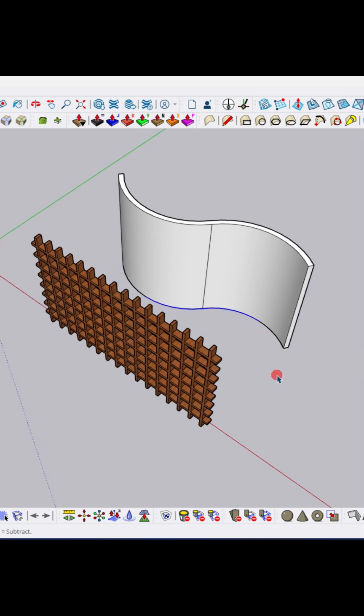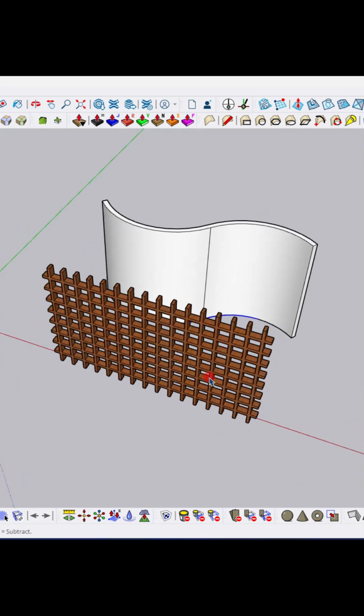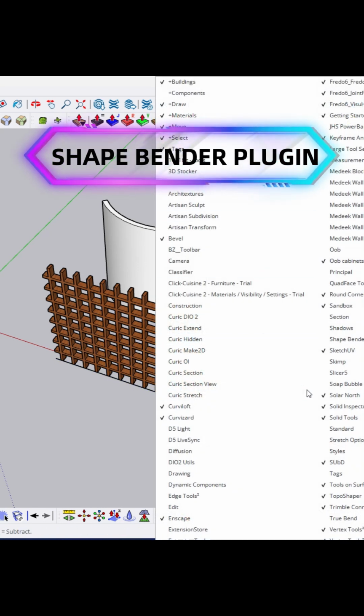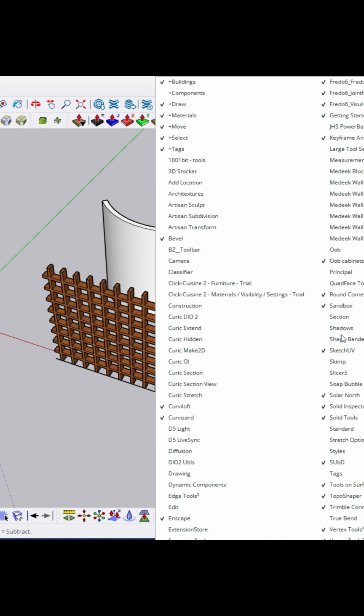So now you have to draw a straight line, just the same width of this partition. Okay, then here I am selecting it and moving it in a downward direction. And here I will use the Shape Bender plugin. So you have to use the Shape Bender plugin over here.